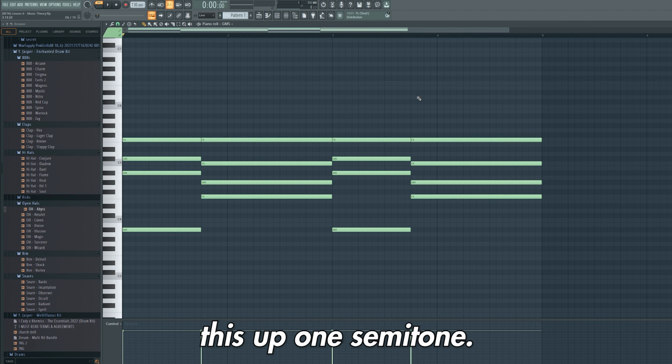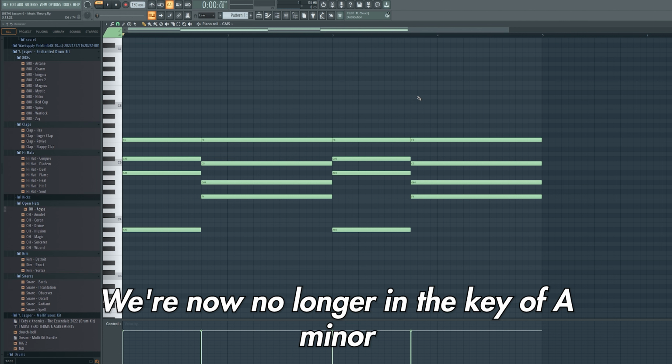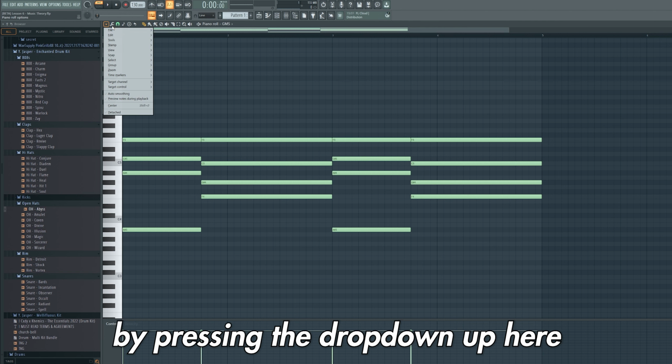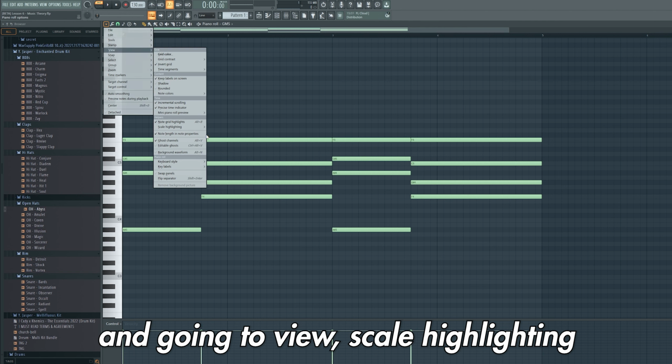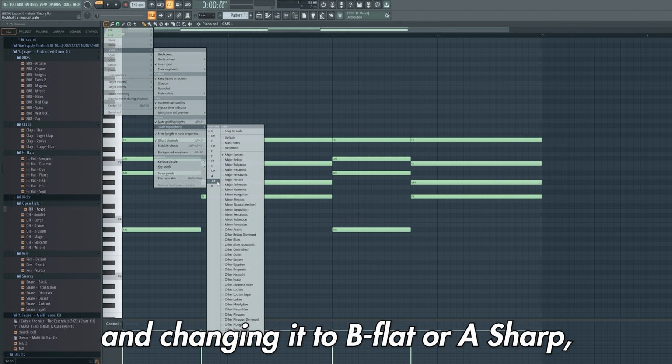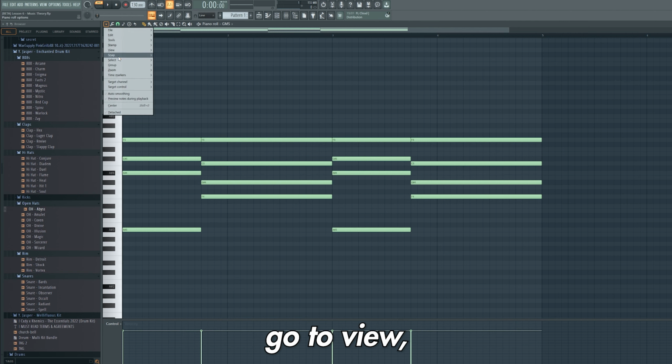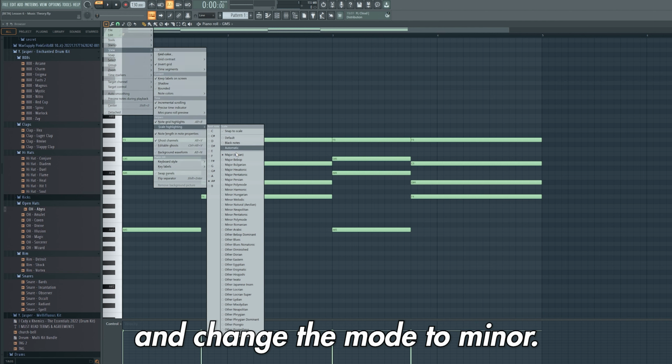Now let's go back into the piano roll and press shift and up to shift this up 1 semitone. We're now no longer in the key of A minor and instead are in B flat minor. So let's go to our scale highlighting by pressing the drop down up here and going to view, scale highlighting and changing this to B flat or A sharp. Then press the same button again, go to view, go to scale highlighting and change the mode to minor.